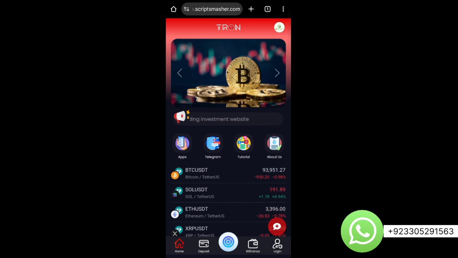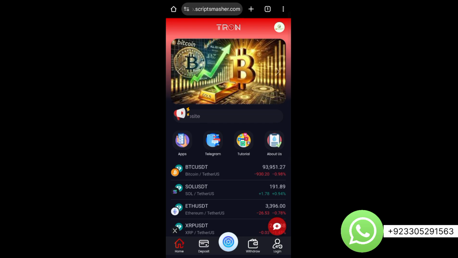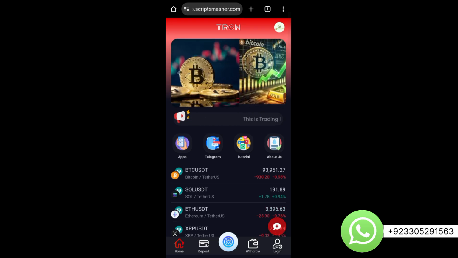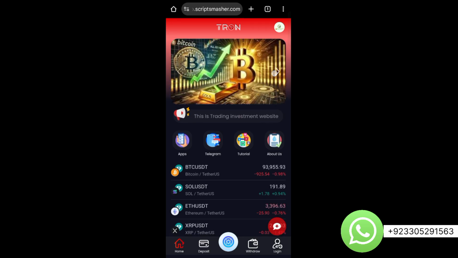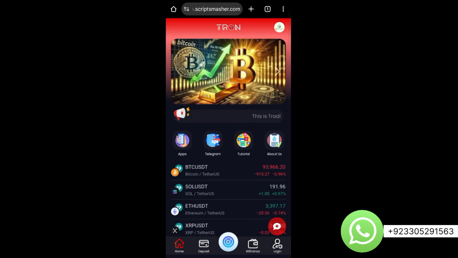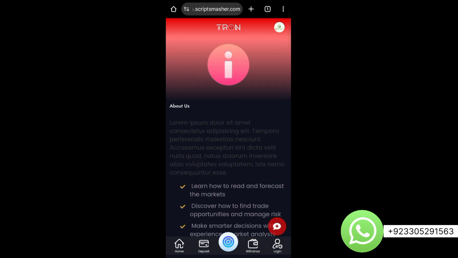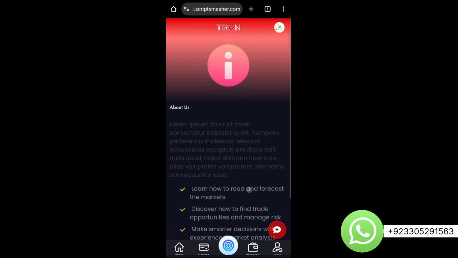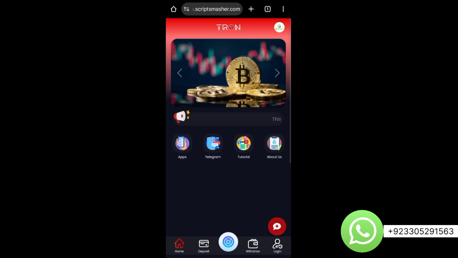So first of all, you can see the amazing look of this website. We are on the home page of this website. Each and everything on the website is changeable. You can change these banners, this line of text, and here you can see there is an option to insert apps. So you can put your app over here and users can download your app and also earn money through your app. Here is Telegram. User can go to your Telegram channel. You can add your tutorial. You can add about your website. So here when the user clicks on this, the user can go to your about us section.